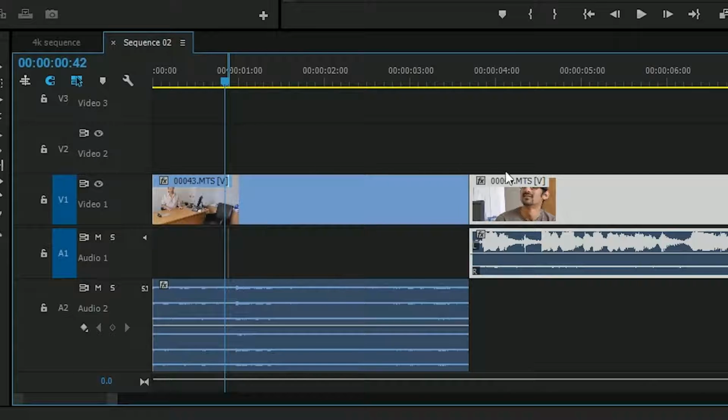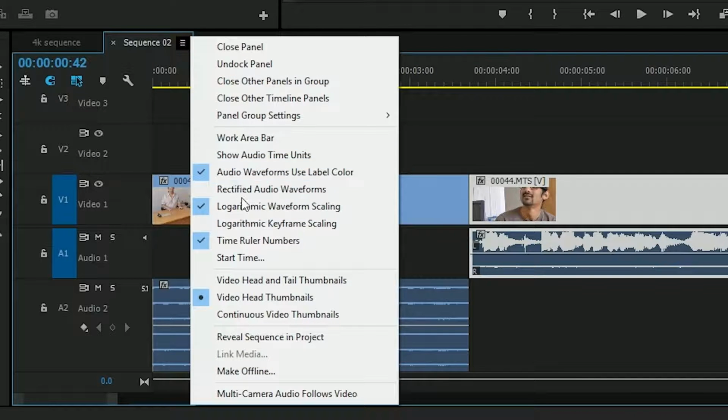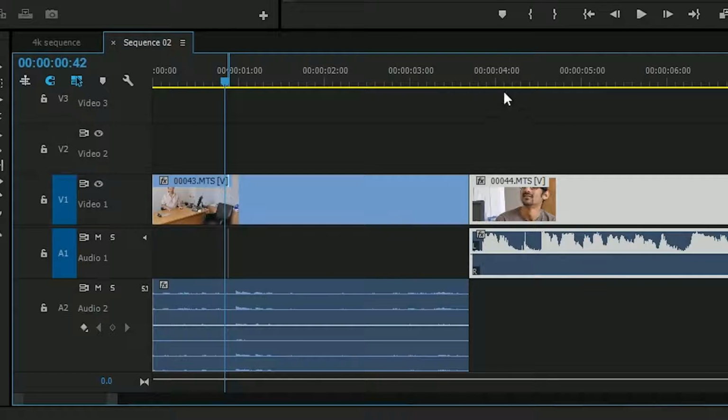I can still see the various waveforms, and I like the rectified waveforms. I find I can find peaks and troughs and bits where I've got some audio I've got to chop out a lot nicer if I use the rectified waveforms as opposed to the non-rectified ones.